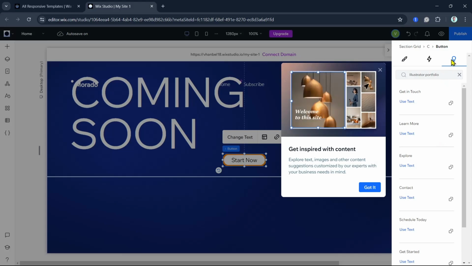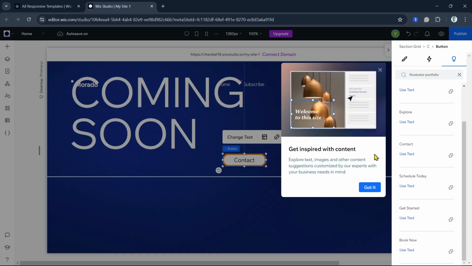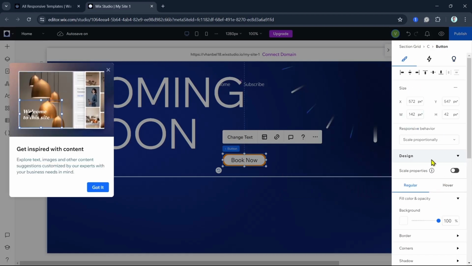Now here on the third option, we can change the text for this button. For example, you're going to select the learn more button. If you want to have a contact us button, get started button, or maybe book now button, here I'm going to use the book now button. As you can see, you can customize your own, depending on your preference.